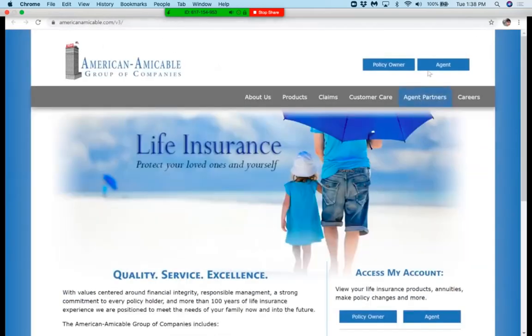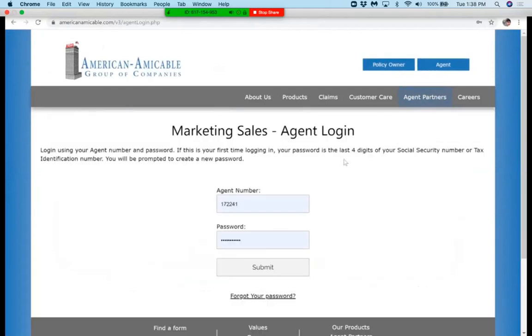And on this link, you're going to go over here to agent, and first thing's going to pop up is agent number. I've already logged in, so it says password here, but you're going to put the last four of your social security number. Put that in, push submit, then change your password. Once you change your password, you'll come back to this page and you will log in.